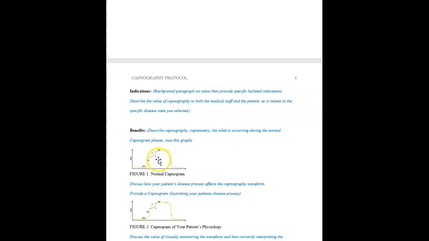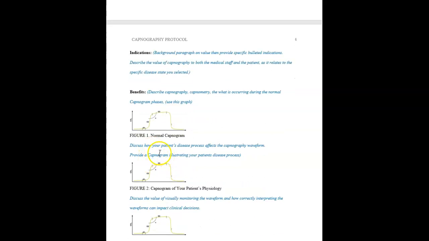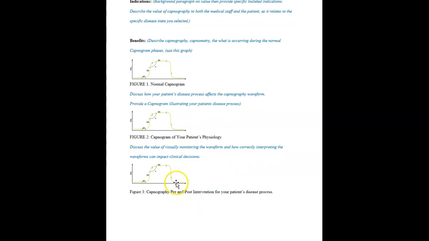Here's the benefits. You're going to see, I want you to use this capnogram. This is the normal, but then you have a capnogram, which is still just a pasted capnogram here. But I want you to change that and choose a capnogram that's specific to your patient disease process that you've chosen. And then this one would be the post. What happened if you did something, or what would happen after you've done something with the treatment.